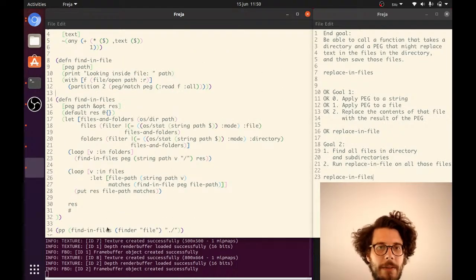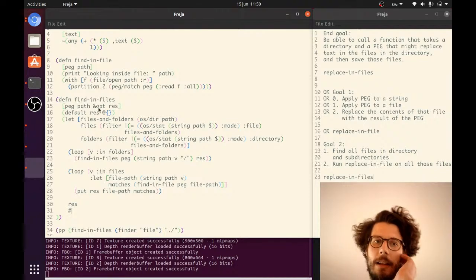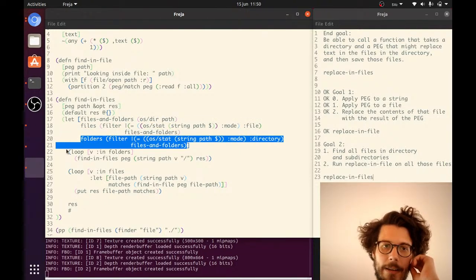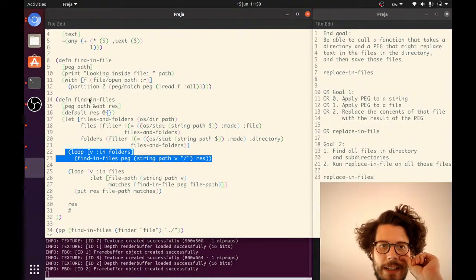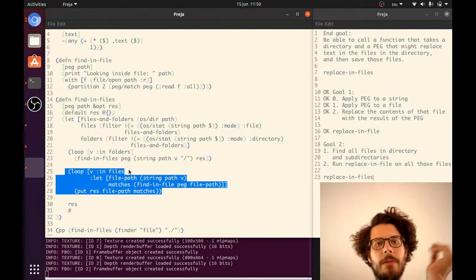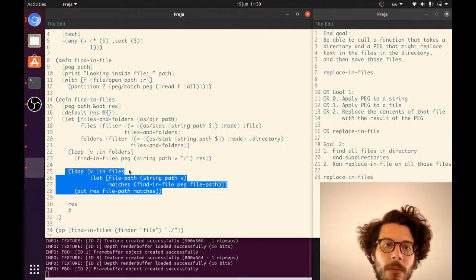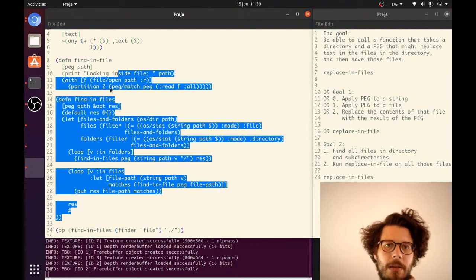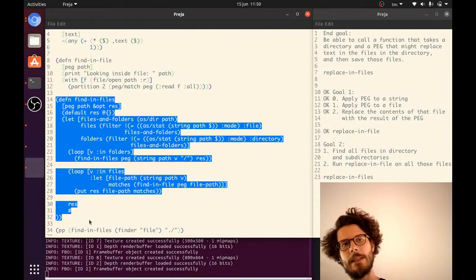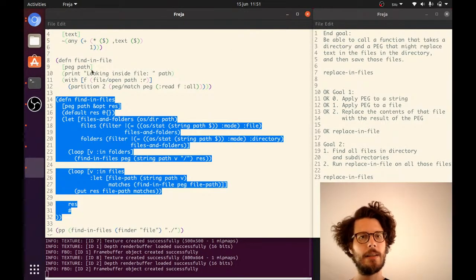here we have our finding files thing, which finds files and folders in a path, and then finds all the files in that folder and all the folders in that folder. Then it loops through the folders, applies the function again, and then it loops through all the files that were found. So it's a recursive function going through one folder at a time. When thinking about it, I think I could modify this a bit. So we have one part which is traversing the files and one part which is doing the replacing. So I'm gonna try that.